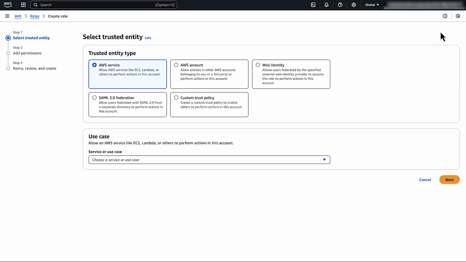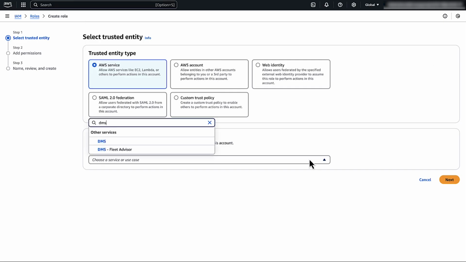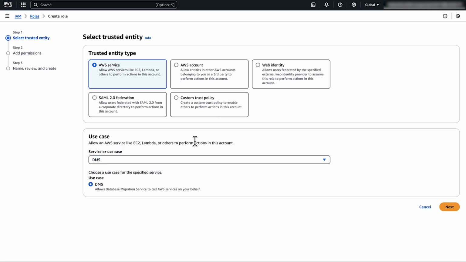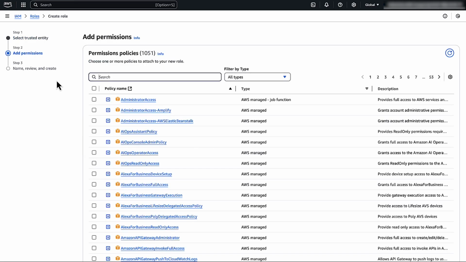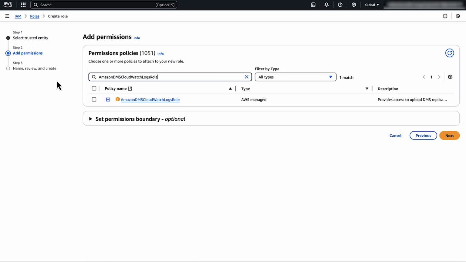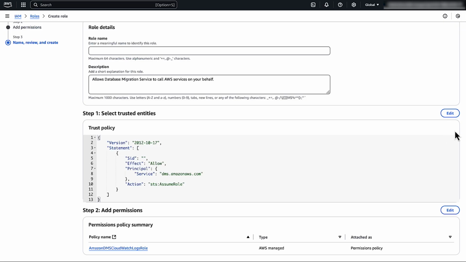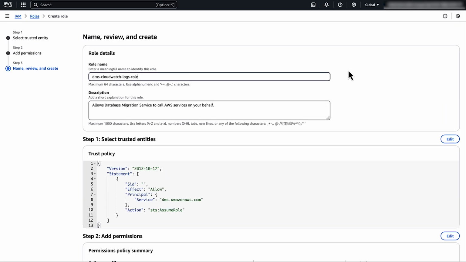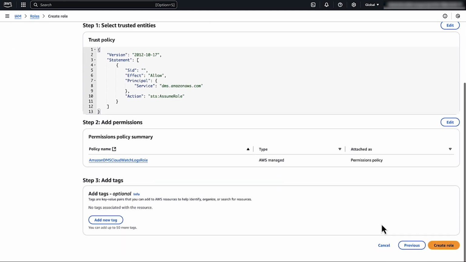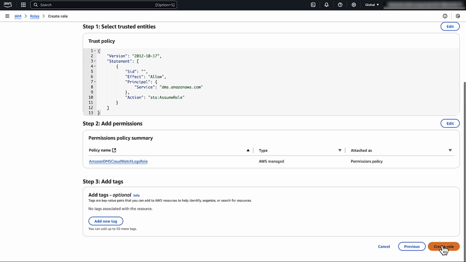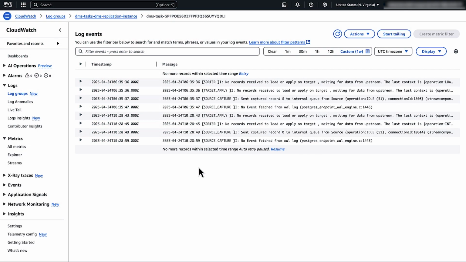Under Trusted Entity Type, choose AWS Service. Select the AWS DMS use case. Choose Next. Search for and select the Amazon DMS CloudWatch Logs role policy and then choose Next. For the role name, enter DMS CloudWatch Logs role exactly as shown. Choose Create Role. With the IAM role created, CloudWatch logs should now be visible for your AWS DMS task.